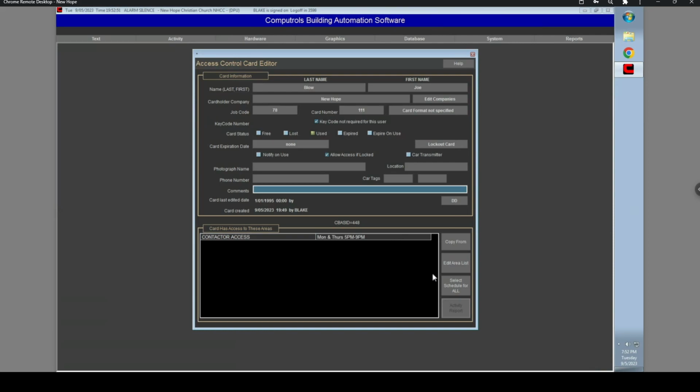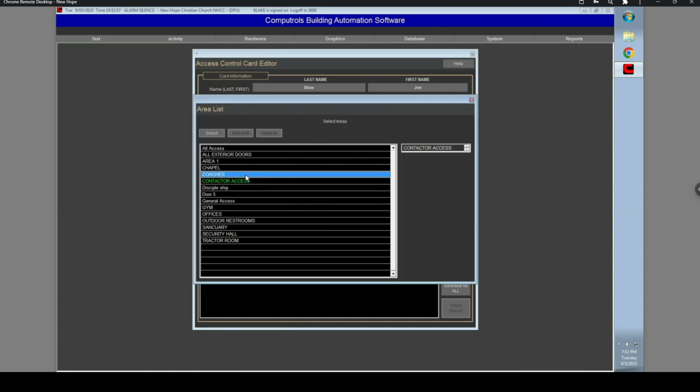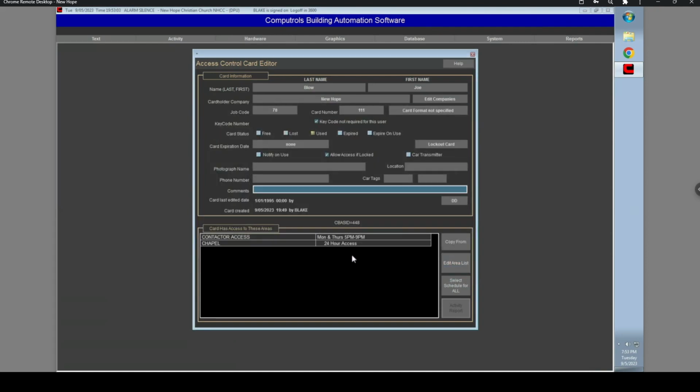All right, so you've assigned that area. You can also assign them additional areas, right? So if you want to give them another area, you can give them an area to the chapel. Hit right click, hit escape again. Once again, it's going to default to 24-hour access.